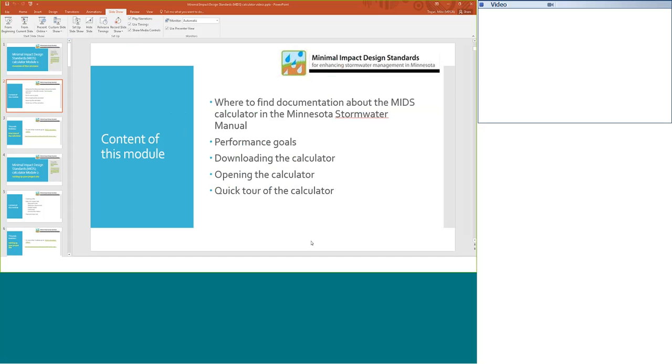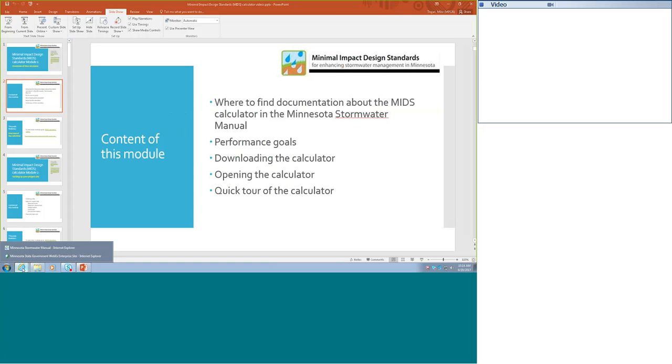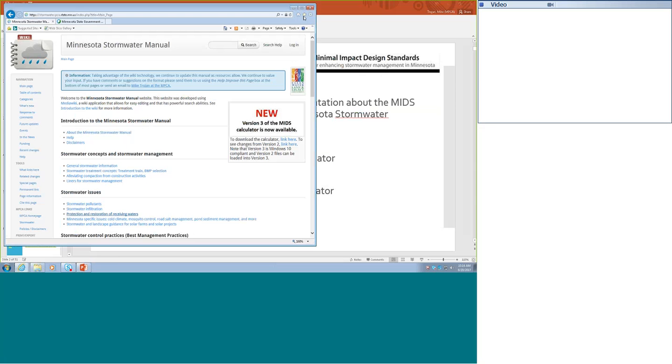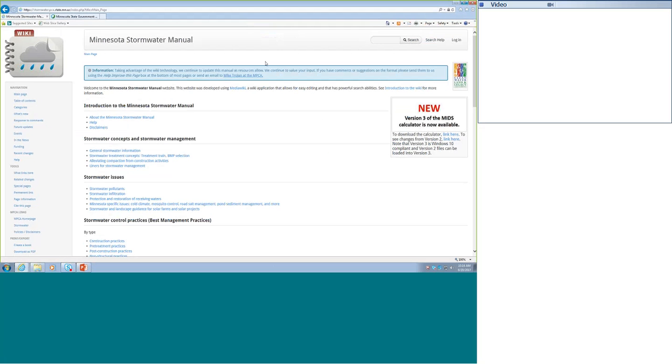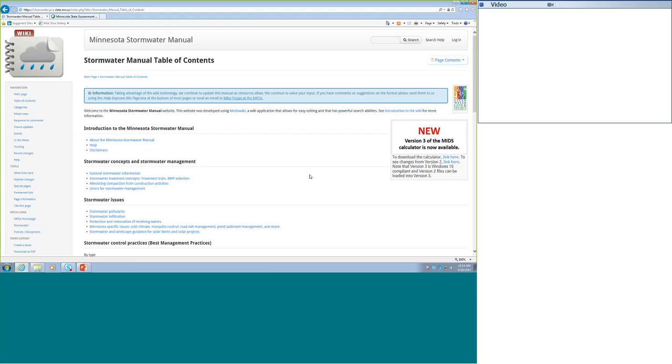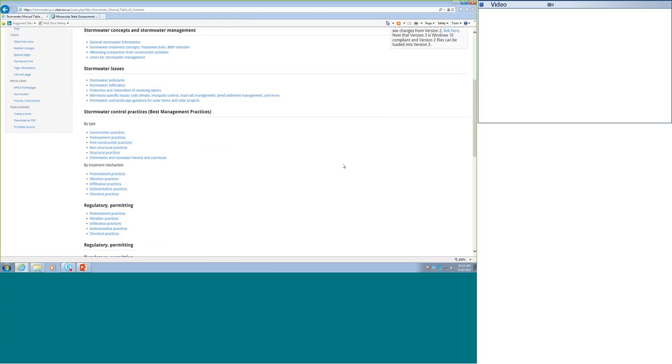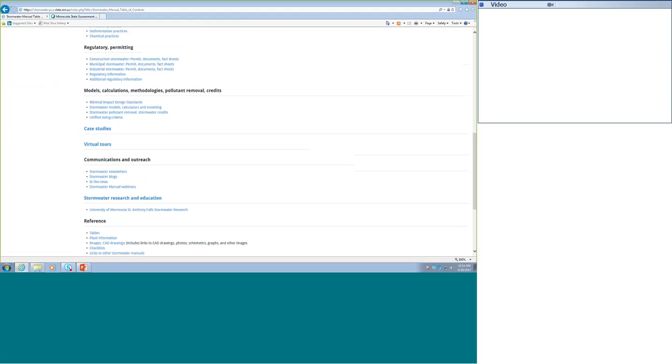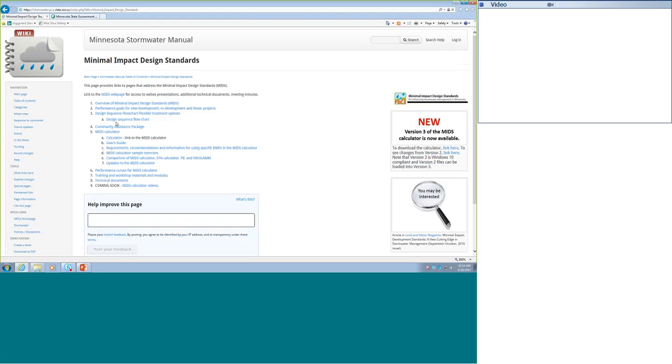So the first thing we'll do is we'll go into the Stormwater Manual, and I assume most of you are familiar with the manual. This is the table of contents page here. And if you're in the table of contents page, you can scroll down to the section called Models, Calculations, Methodologies, Pollutant Removal, Credits. And you'll see the top link here is for Minimal Impact Design Standards. If you click on that, it'll take you to what we call a portal, which has several pages that deal with the Minimal Impact Design Standards.